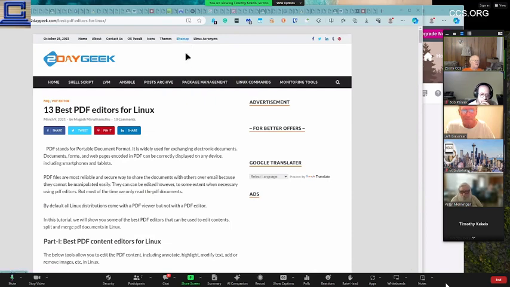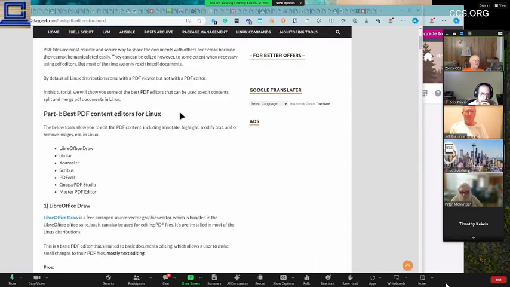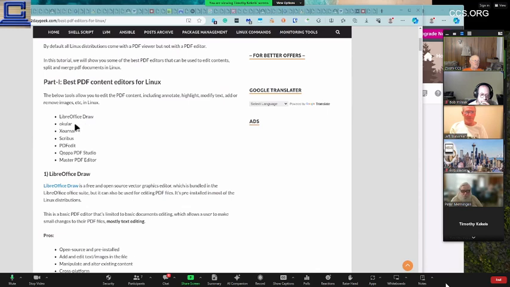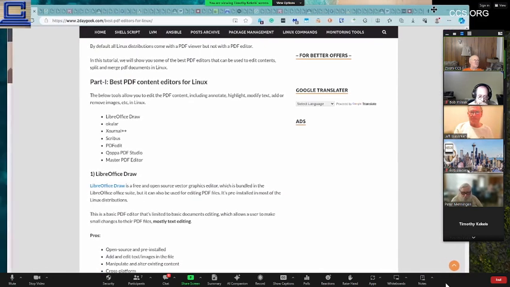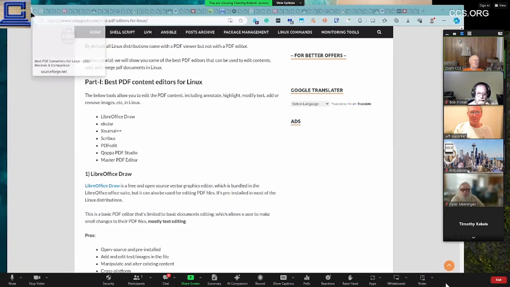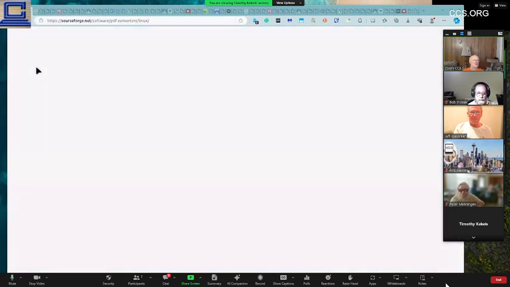This is another one on editors. They're looking here at LibreOffice, Okular, External, Scribus, PDF Editor, Master. So I'm going to leave that one. I'm not going to go into depth on it. And I'm going to go back over, get out of that document.